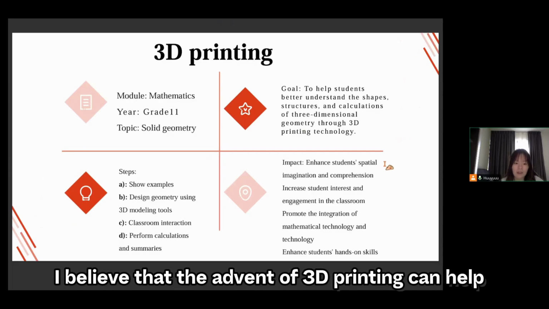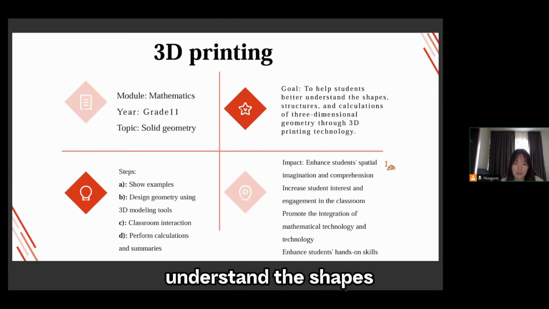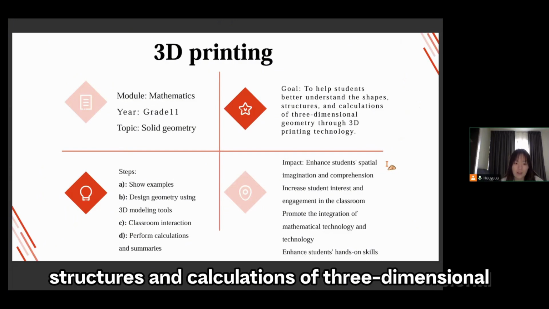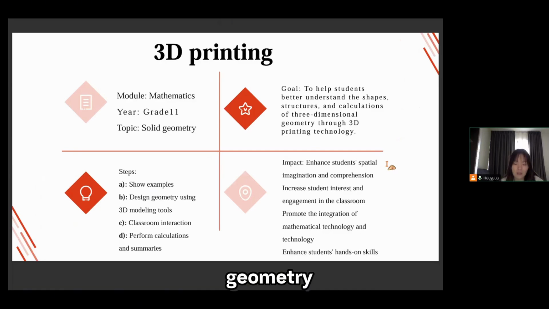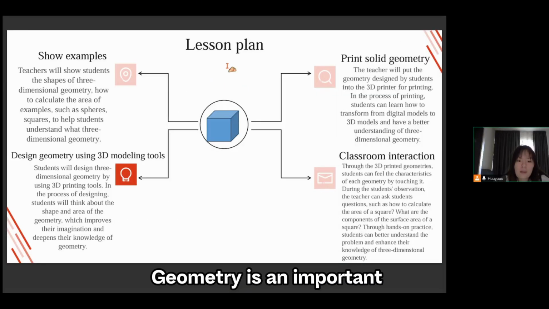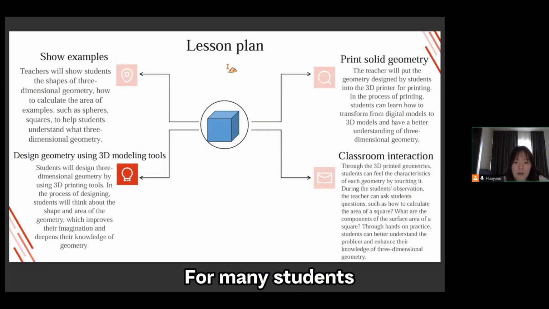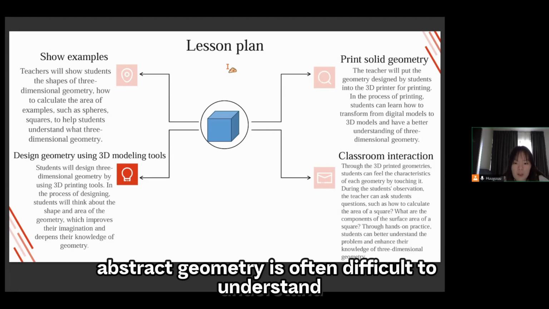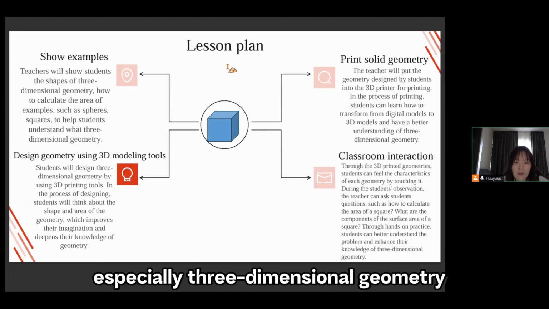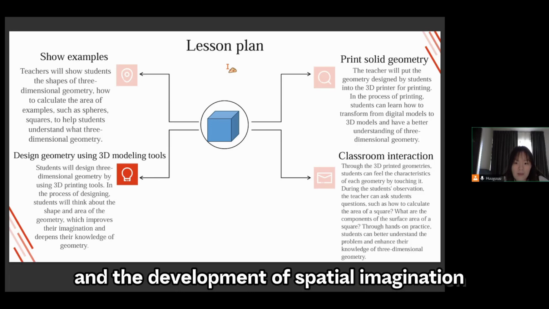I believe that the advance of 3D printing can help students better understand the shapes, structures, and calculations of three-dimensional geometry. Geometry is an important branch of math and involves spatial perception and understanding of shapes. For many students, abstract geometry is often difficult to understand, especially three-dimensional geometry and the development of spatial imagination.